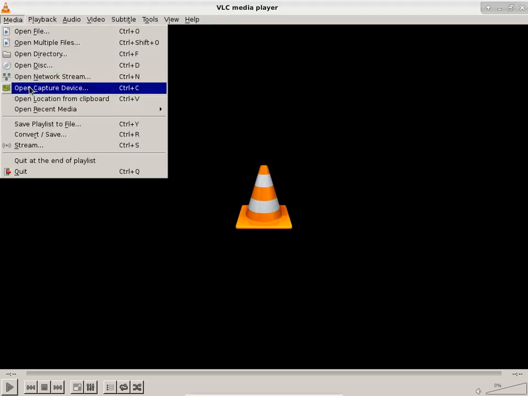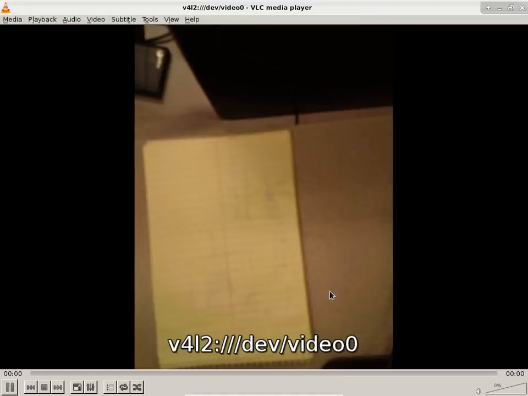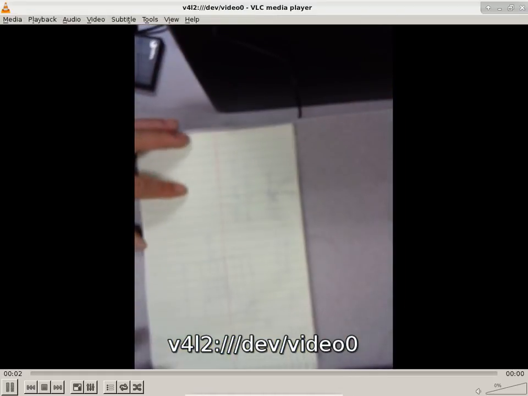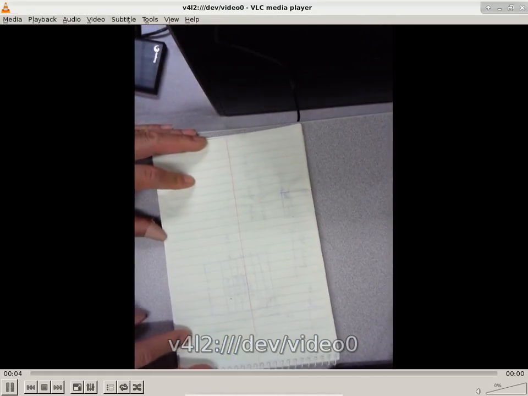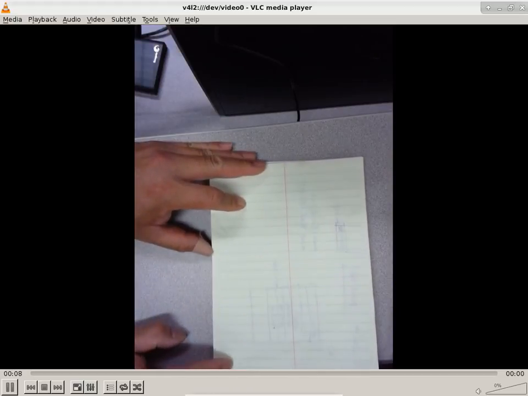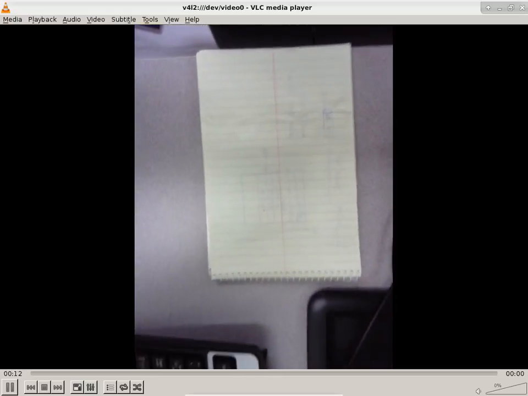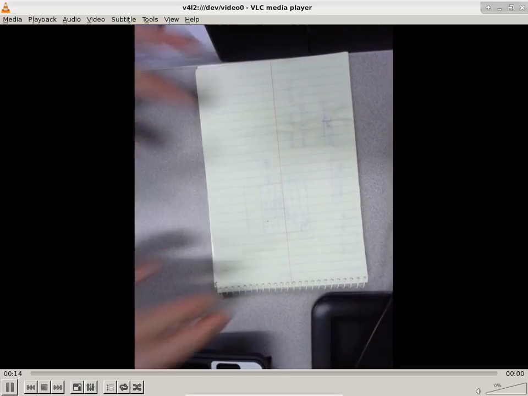VLC is one of those. And VLC, for those of you who don't know, stands for VideoLAN. I cannot remember what the C stands for. Okay, it will see it as a video device. And we can just do a play, just to make sure that we can see everything. I know it's not in the right orientation. That's fine, we can fix that later.